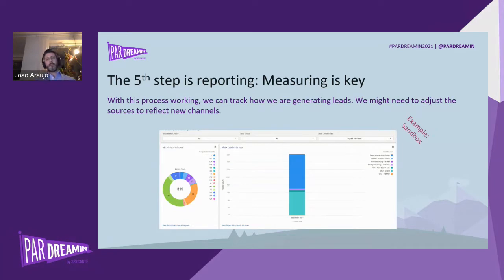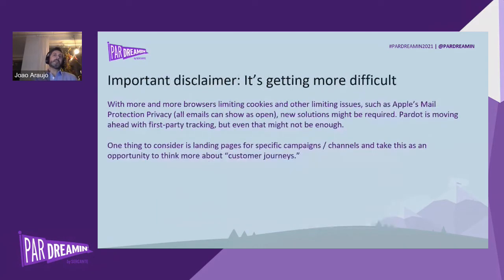And this is always going to be, in a way, a game. You will always have leads that you can't really measure, and then you will have to work and try to figure out a little bit more on how those leads could have been generated so that you find the right sources. This is something that we're testing more and more. We know that it's getting more difficult to identify the sources. I mentioned the cookies, and there are other limiting issues. Apple is very keen on privacy.